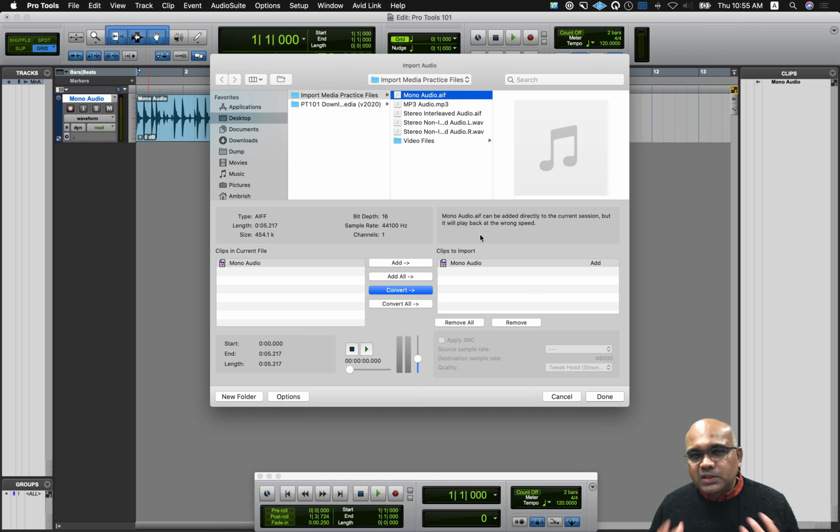But my desktop files are not on the desktop of the computer in the studio. So when I open this particular Pro Tools session in the studio, if this file is not on the desktop of that studio, Pro Tools will give me an error. Pro Tools will say, I can't find the file. So that is what you need to keep in mind is going to happen when you click on the Add button in the Import Audio dialog box.